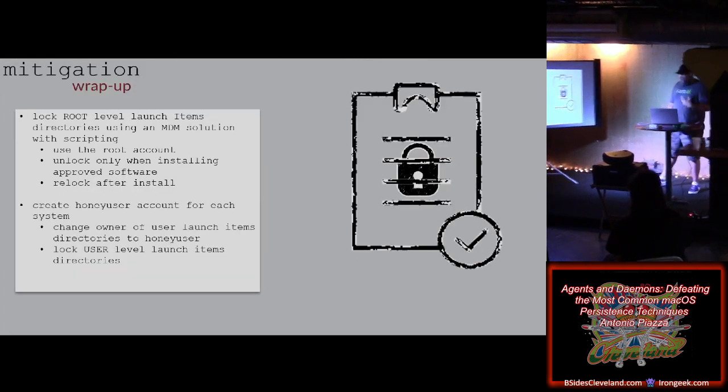So this is kind of the recap of this mitigation. Just go through everything I was just talking about. You can lock the root level launch items directory using an MDM solution with scripting. Use the root account. Unlock only when installing approved software. Relock after the install. And then for the user launch items directories, change the owner of the launch items directories to the honey user account and lock user level launch items directories.